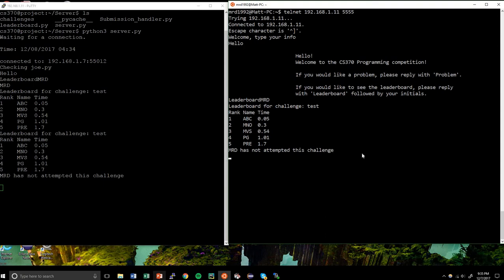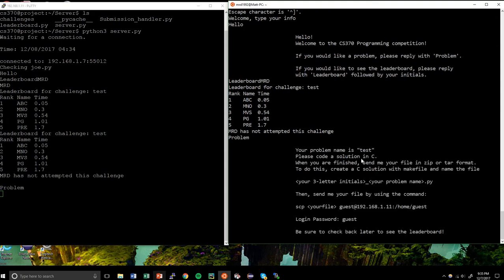Okay, so that means we need to find the problem. Let's ask it for a problem. It's going to tell me that your problem name is test. Again, you will elaborate on this, so that you could set it to be a sorting algorithm or depth first search or anything like that. It's going to tell me, please code a solution in C. When you are finished, send me your file in zipped tar format.